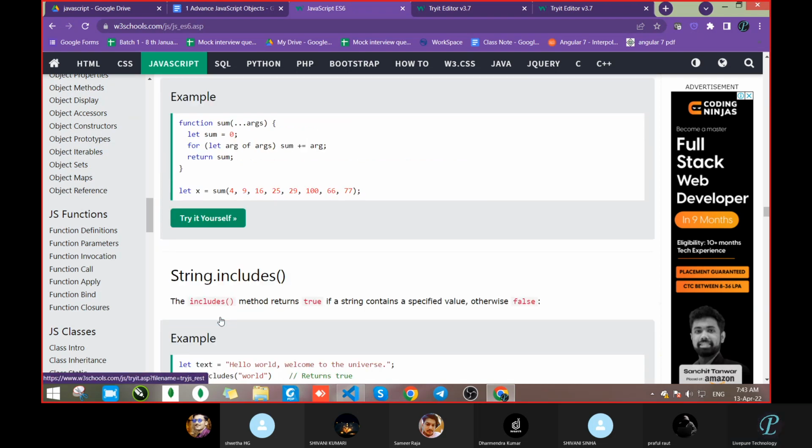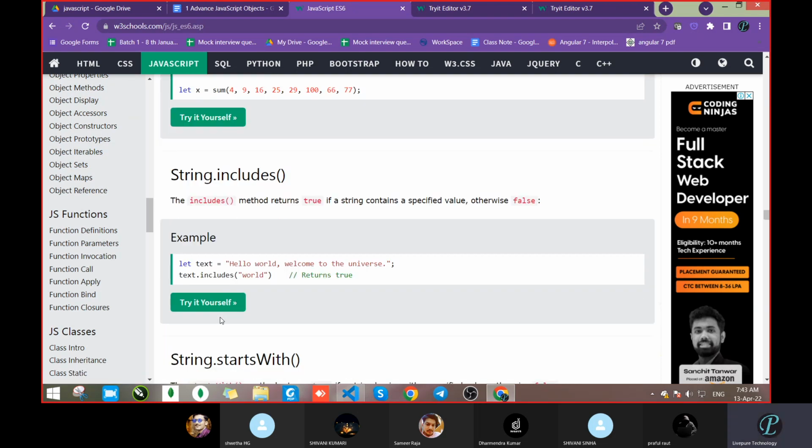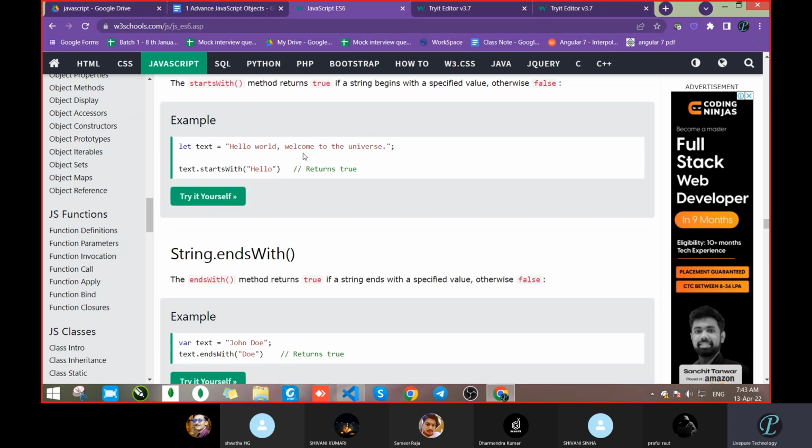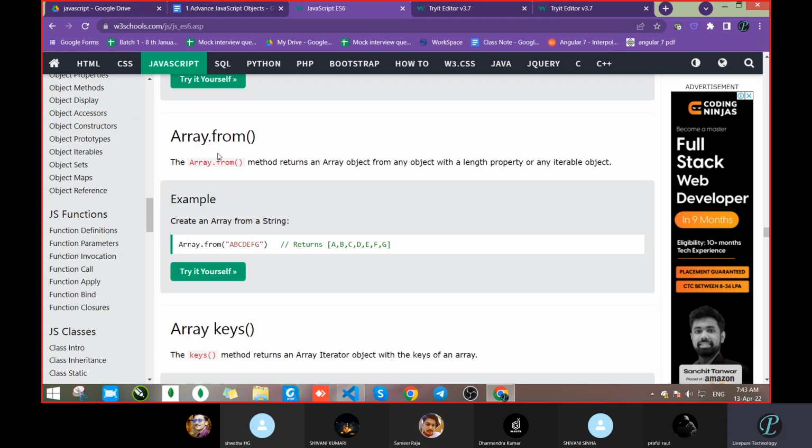Let it be. Then string.includes, then startsWith. Already we know it checks whether the string starts from there or not, true or false. Then endsWith. Then Array.from creates an array from a string. The method returns an array object from any object with a length property or an iterable object. So it will convert into array form and return that.